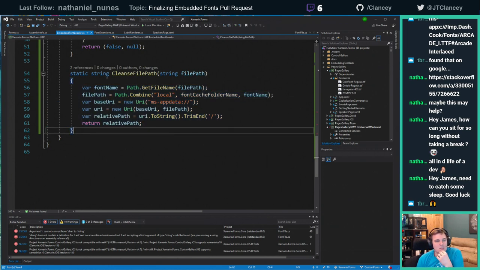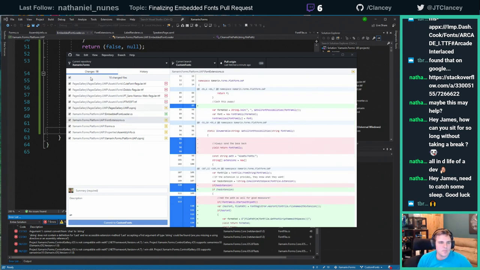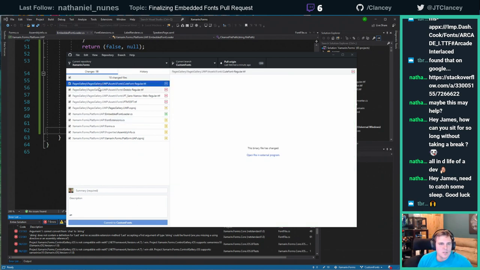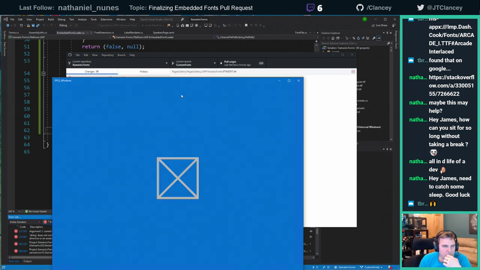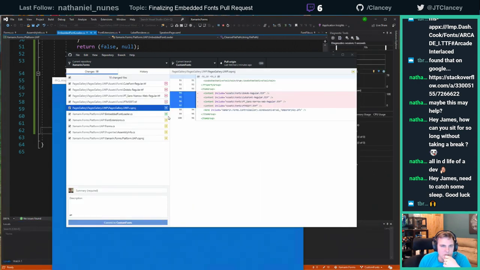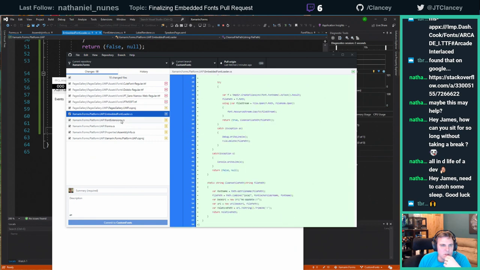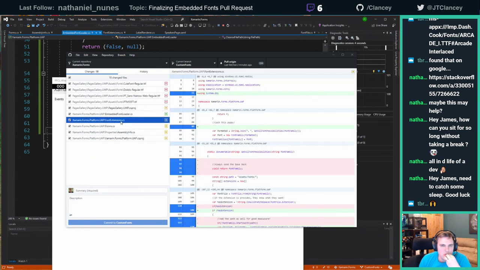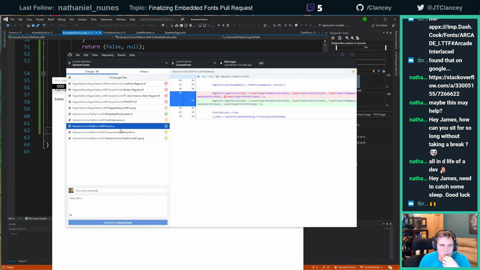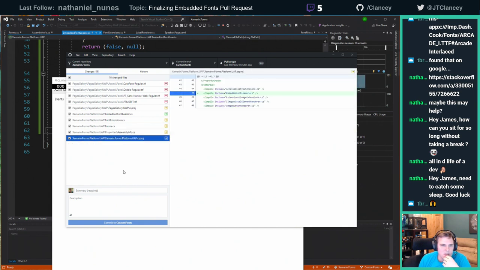All right, so bad. Okay, let's commit this stuff. What do we have here? Fonts. Right, remove the unneeded fonts. Those are all the removals. Embedded font loader. Okay, we're getting somewhere. We clean that up. That's fine. That's adding that in. Yes!